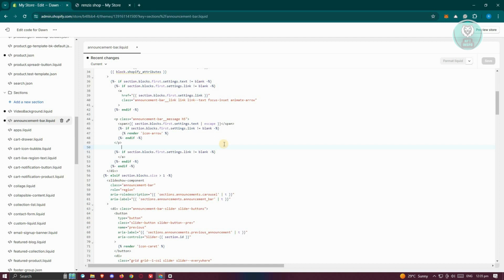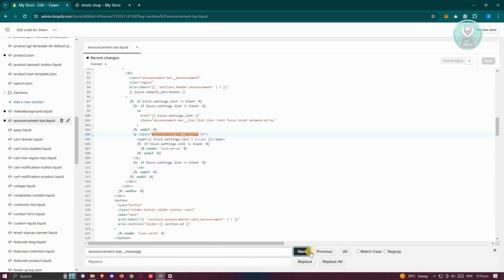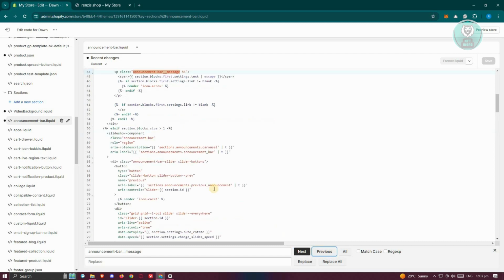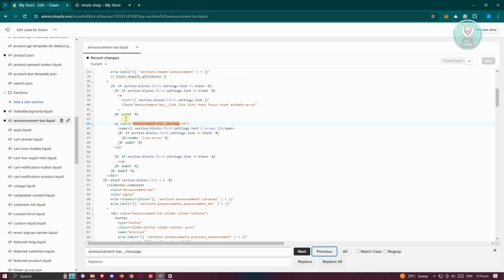Now, once in here, we need to add a bit of code. So just press on your keyboard Control F, and from here, just type in the following name, announcement dash bar underscore message. Click on enter and look for it. What we're looking for is the first thing that will pop up here, which is going to be the P class option here.